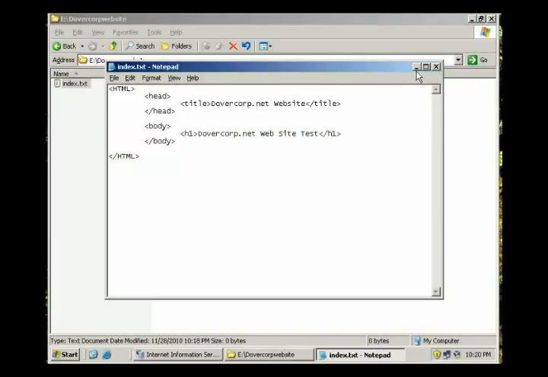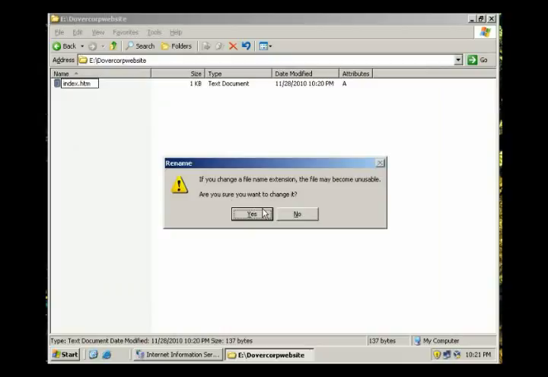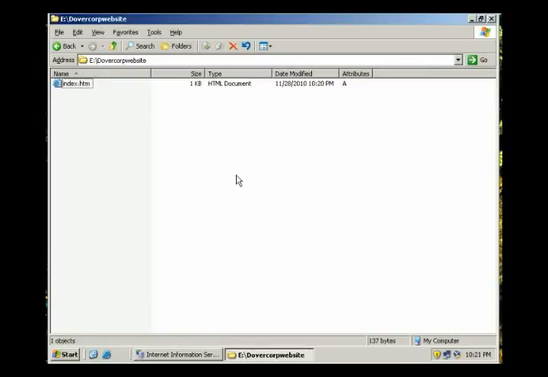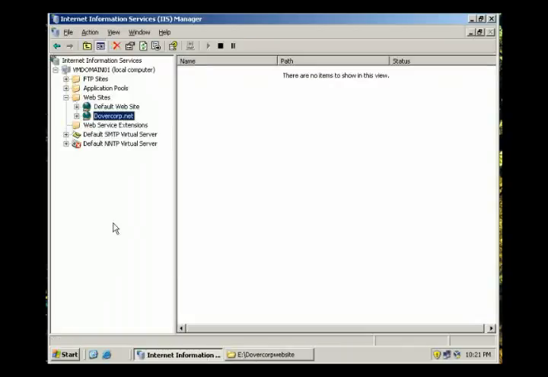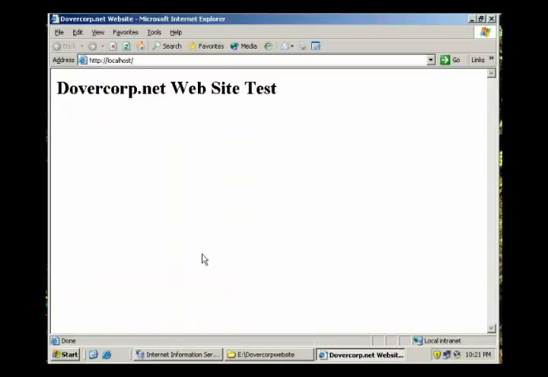So we're going to say save, and we're going to rename it HTM. And are you sure you want to change it? Yes, and now it's an HTML document. And we're going to test. Localhost 80 brings up the new website we just created.